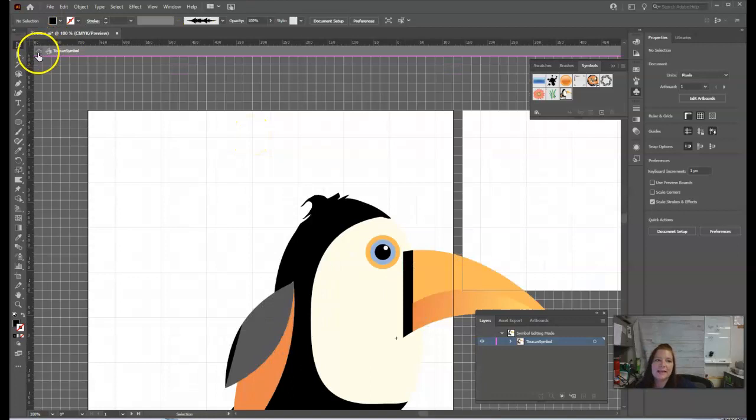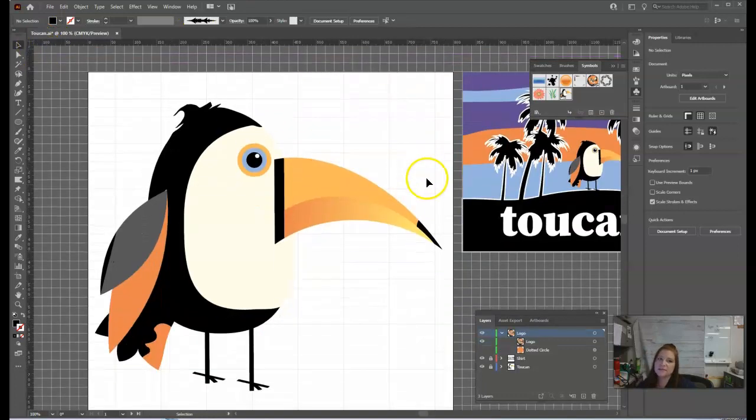Okay, and then again, get out of the symbol editing mode, and every symbol will be updated to match. And that's the bonus lesson, how to update a symbol. Again, just simply double click it. It opens in its own little window.